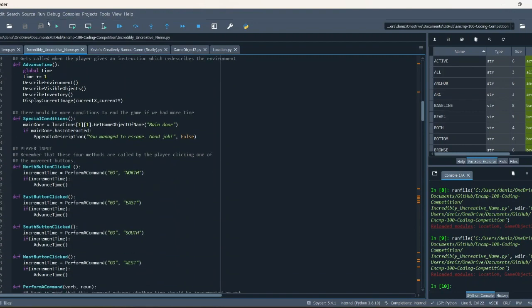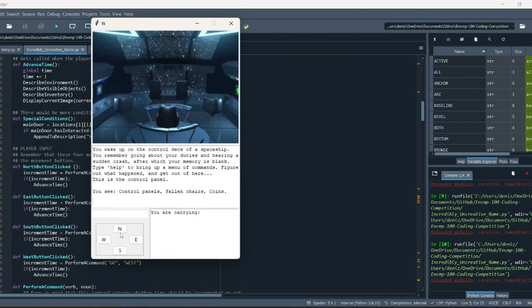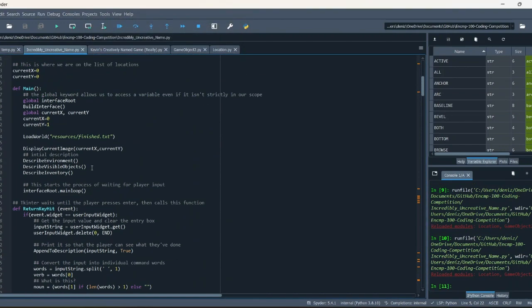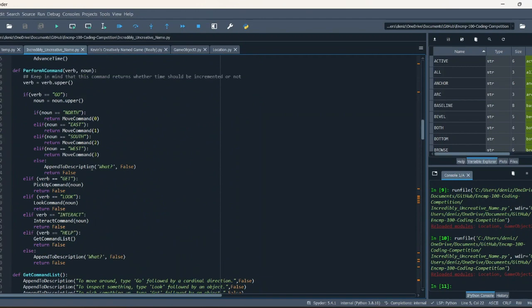The way that we deal with user input, the user can move using these buttons, but to interact with objects, you need to put in text. So for example, I just picked up the coins object. Pretty much all user input is dealt with through perform a command here. So perform a command takes a verb and a noun, assuming that the user inputs two words. And based off that verb, it will return a function that performs the action that's implied by that verb. So I just picked up those coins, for example.